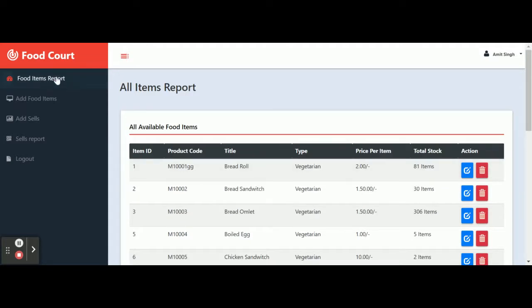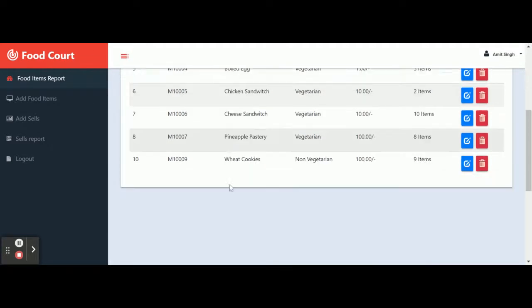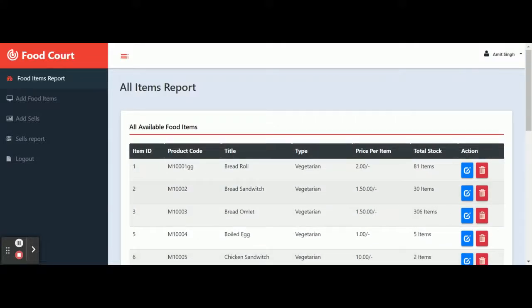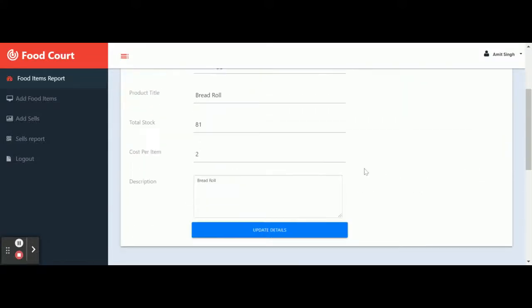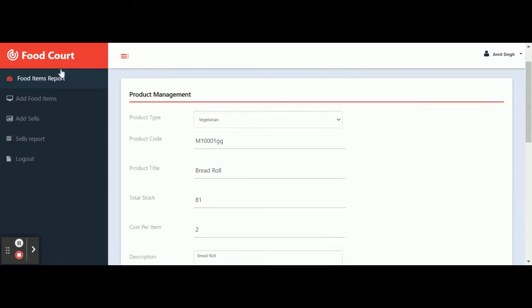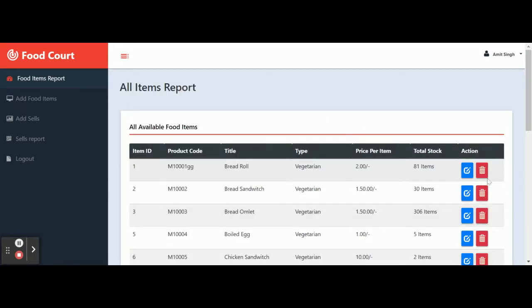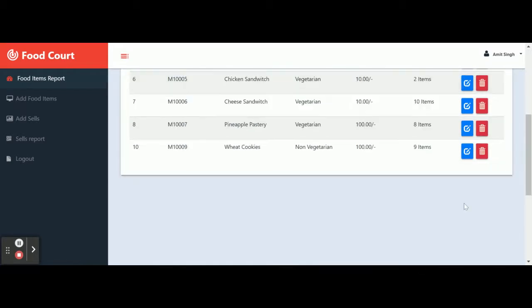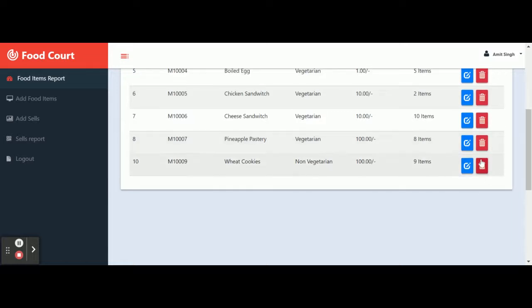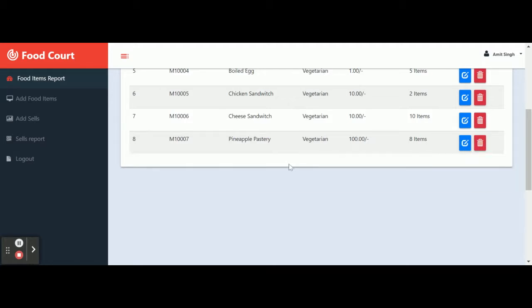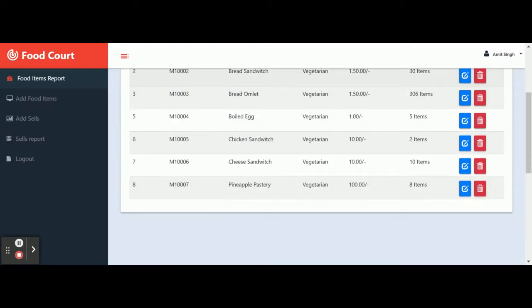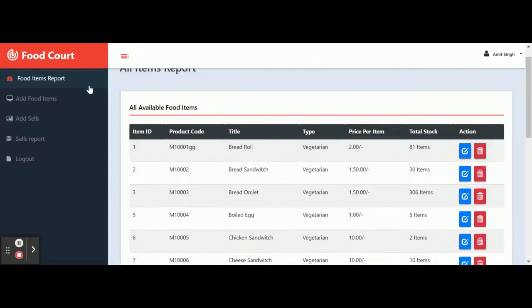So this is the food item report. You can see these are all the food items that I have added. If you want to edit a food item, just click on the edit button, and then you can edit the food item from here. This is the edit food item. This is delete. If you want to delete any food item, just click on the delete button, and it will be deleted from the database permanently. You can see there are 10 items, and if I click on delete, you can see that the item with id 10 has been deleted.